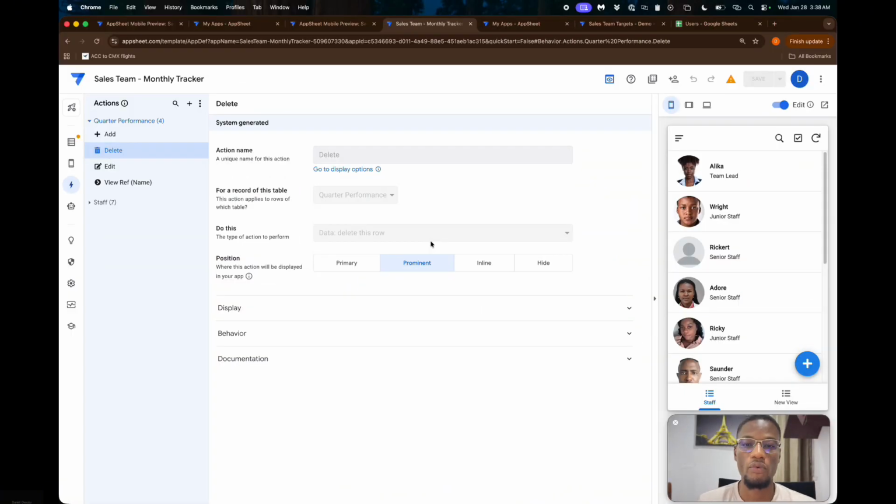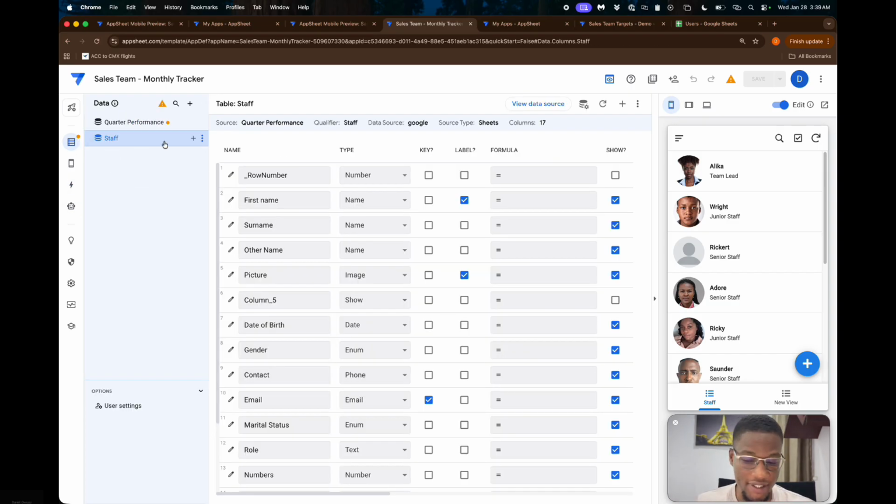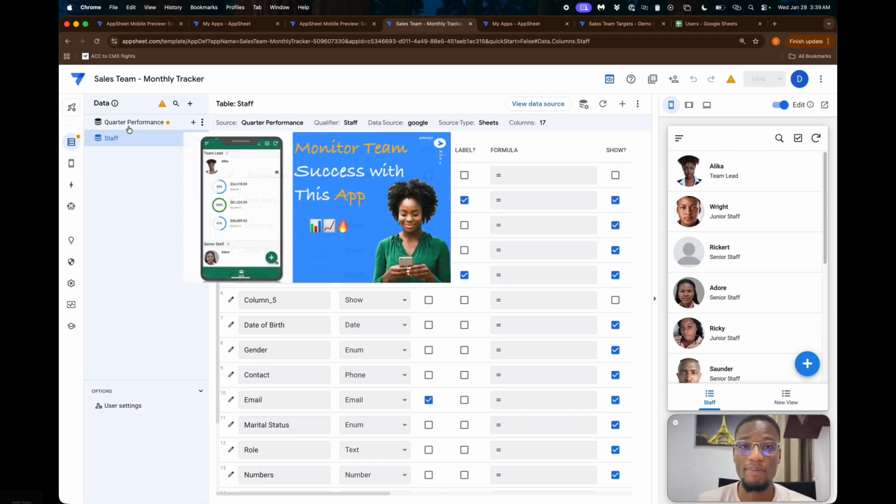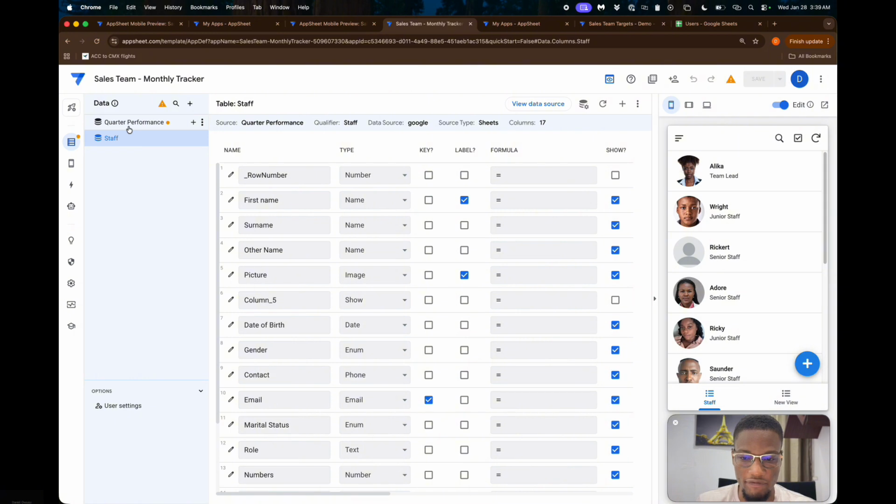All right, so we are currently in AppSheet. We're going to be using this app I created. What we have over here is basically staff and quarter performance. I think I created an app where we display quarterly performance of staff using donut charts. I'll leave the link in the video so you can watch if you want to learn from that.